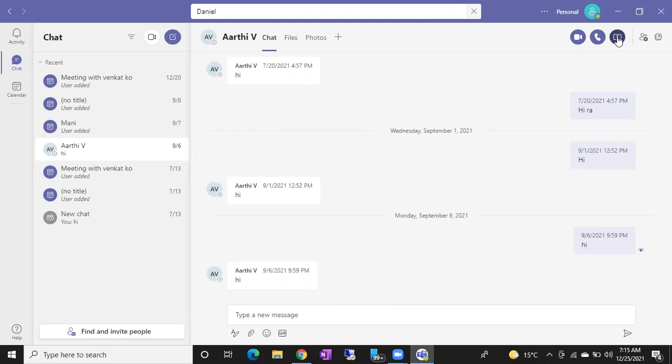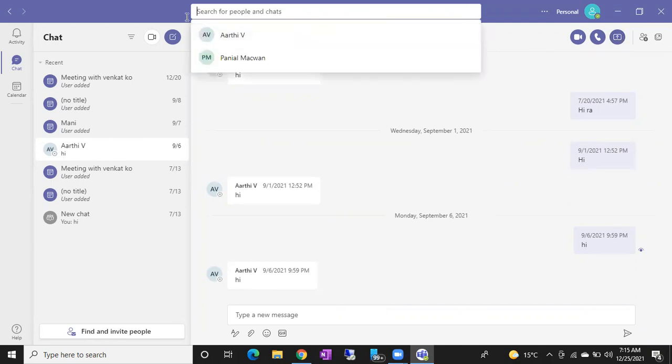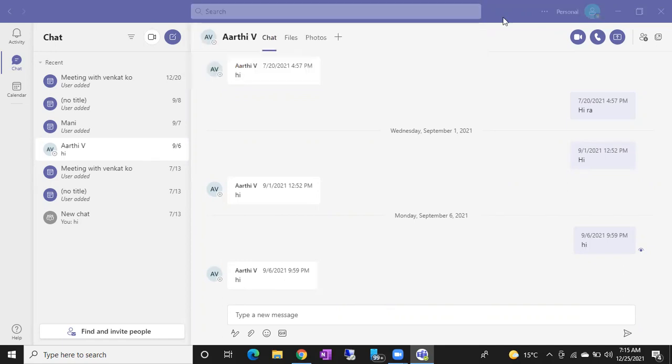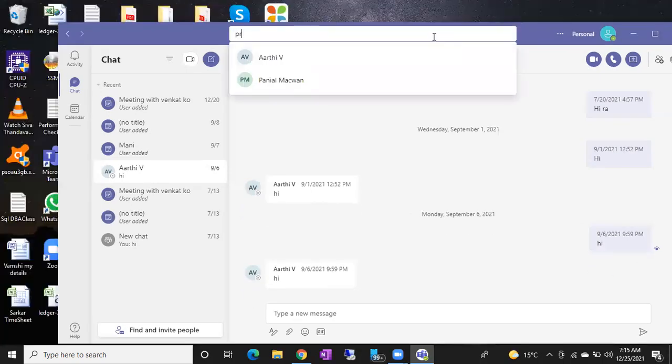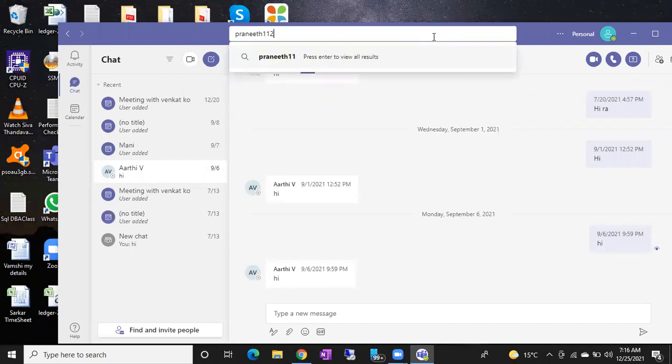Once you click on share screen option, is anyone already there in Teams? Yes, sir. If yes, please let me know your email ID. It's Praneeth1125@gmail.com. Okay, Praneeth 1125.